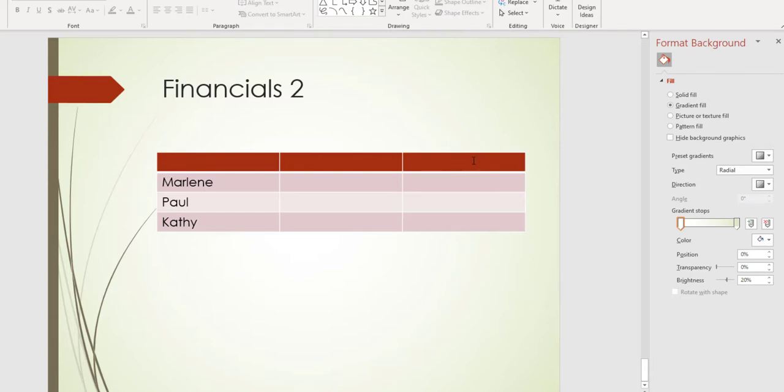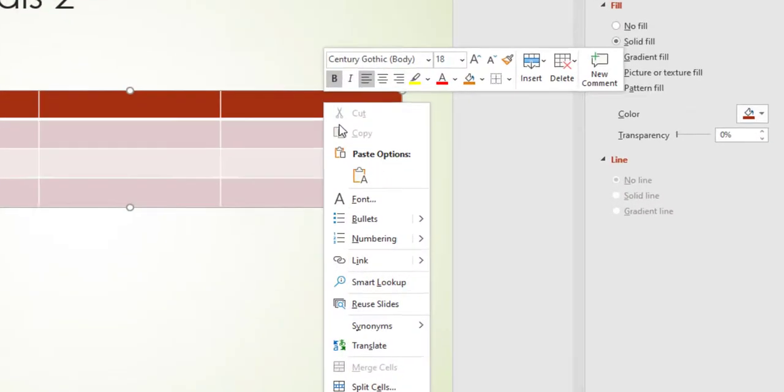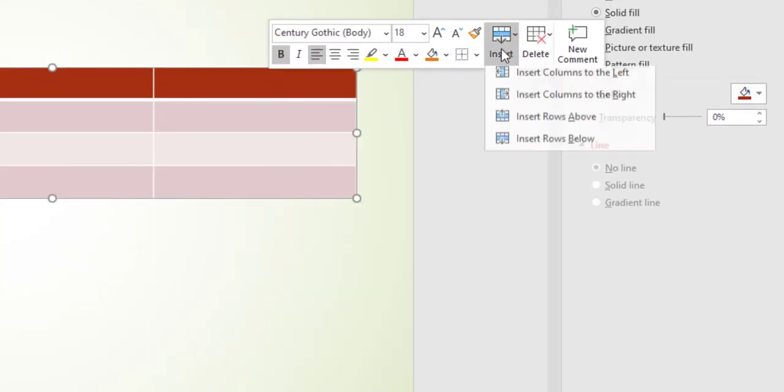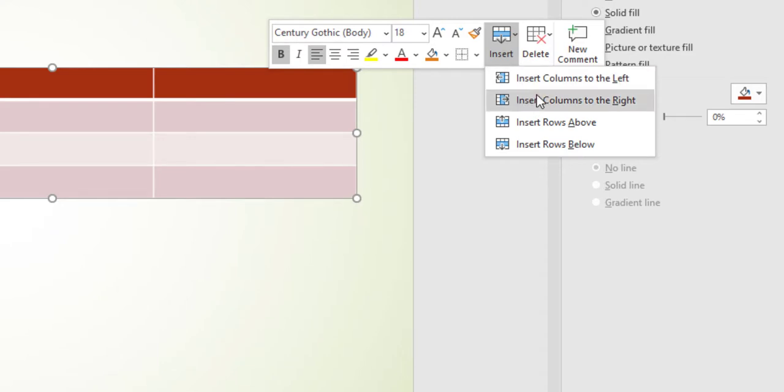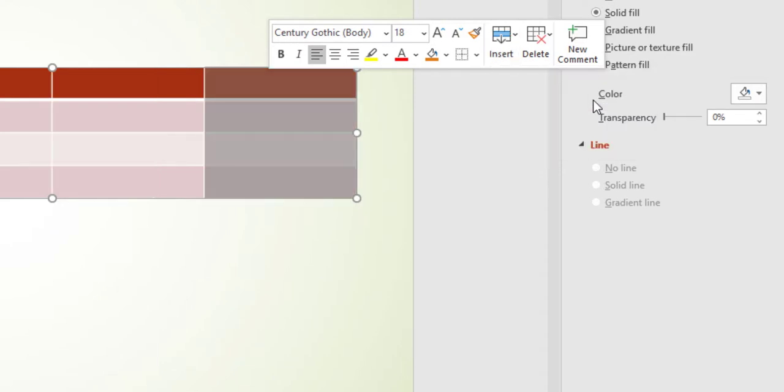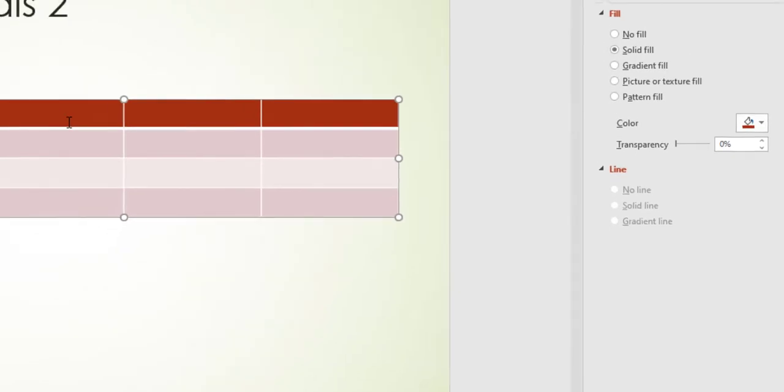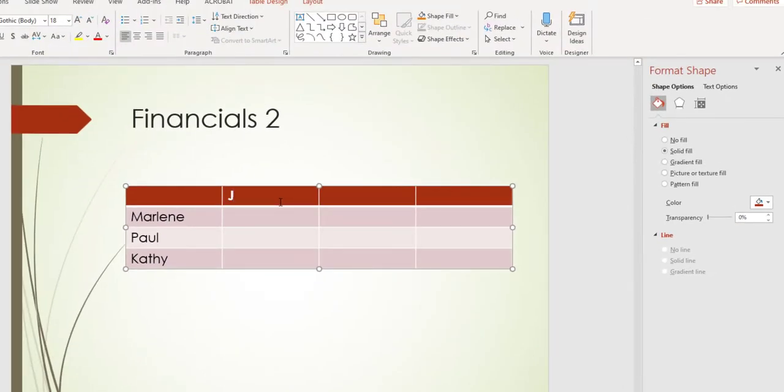Watch this. In this last column, I could right click. And then here you'll see that there's an insert columns. I want this one to the right. There's my 4th column. So here I'll just call this one January, February, March, just like we did in the previous graph. And then it's just a matter of populating the cells. So I'll just put in random numbers for now.